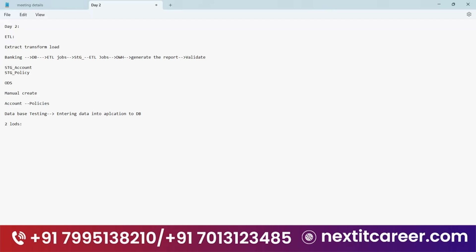Database testing is nothing but this: whatever data you enter at the application level should load into the database, right? So we enter the data into the application, and it loads into the different tables. Suppose some account information, okay? That table has to be loaded with the account data only.